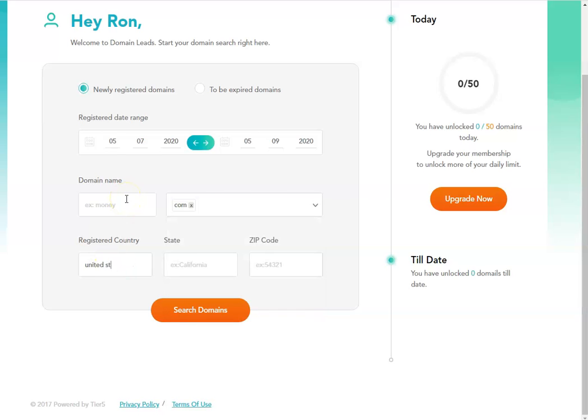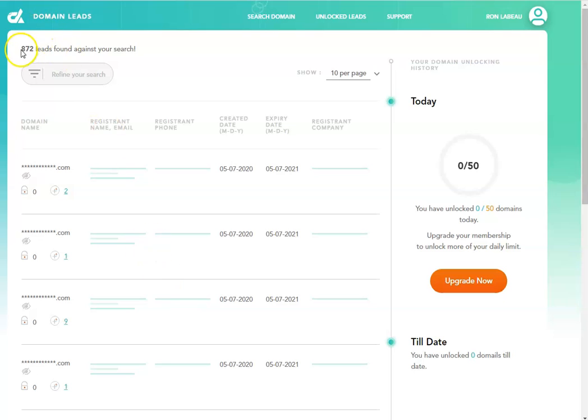Let's keep it there, and I'll leave the state and zip code open. Let's go ahead and do a search and see what kind of results we get. One of the cool things is you see here that I've got 872 leads in just the past couple of days. This is just a couple of days of newly registered domain names.